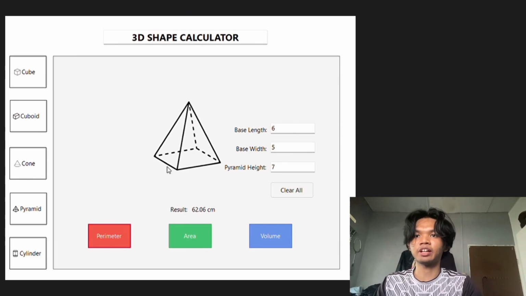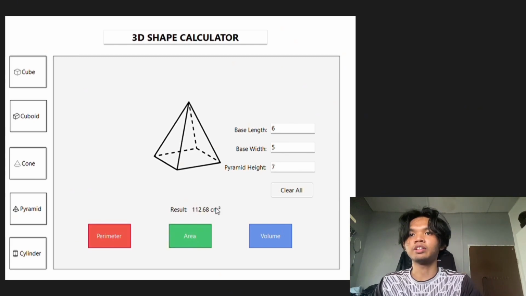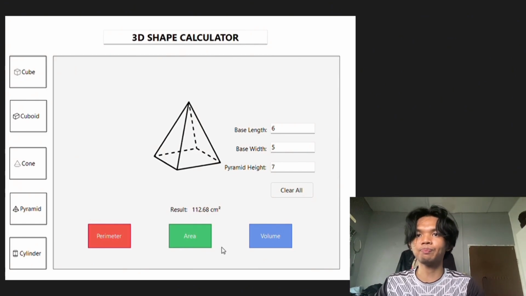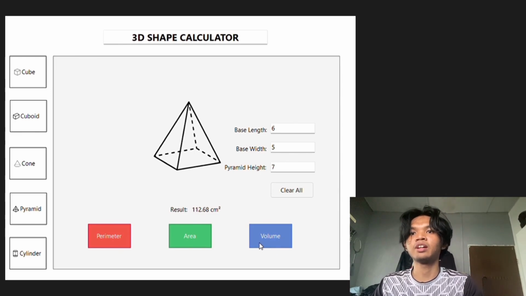The second one is the area button. When I click it, we will get this pyramid's surface area, the total of all areas of the pyramid. And the last one is the volume button. When I click it, it automatically calculates the total volume of the pyramid.